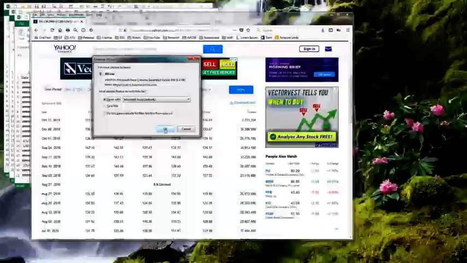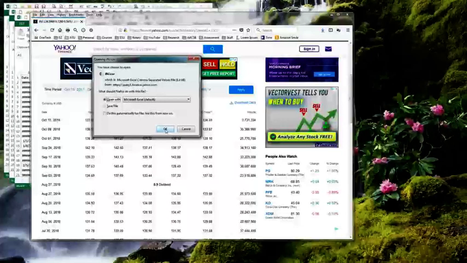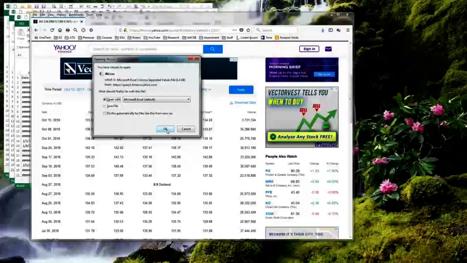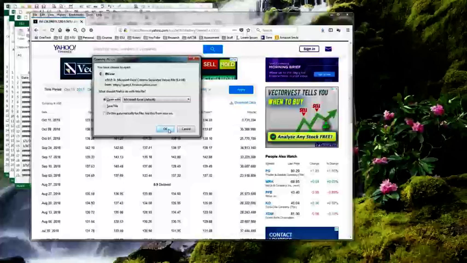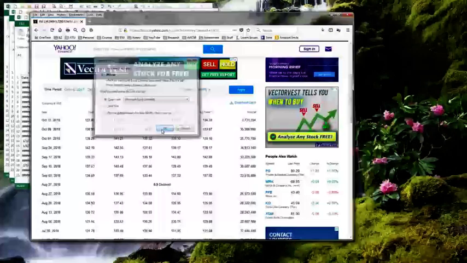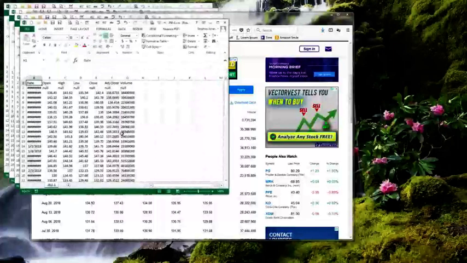And no, you do not have to start yours on October 15th. You just need to go back and do weekly data based on the day that you are actually downloading this data. So if it's a couple of days later than this, that's fine. I don't care. You're just downloading weekly data. Click Open, and there we go.